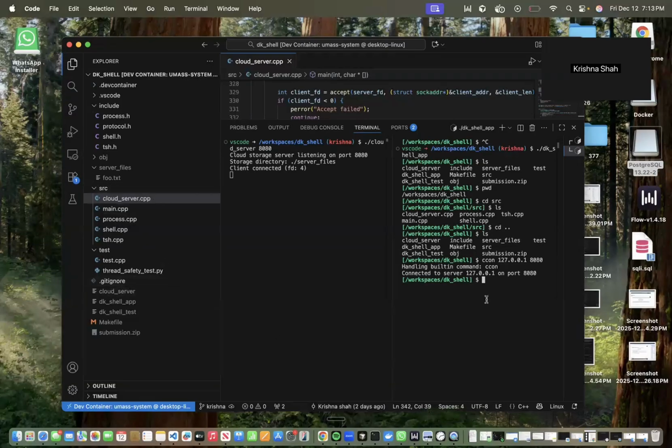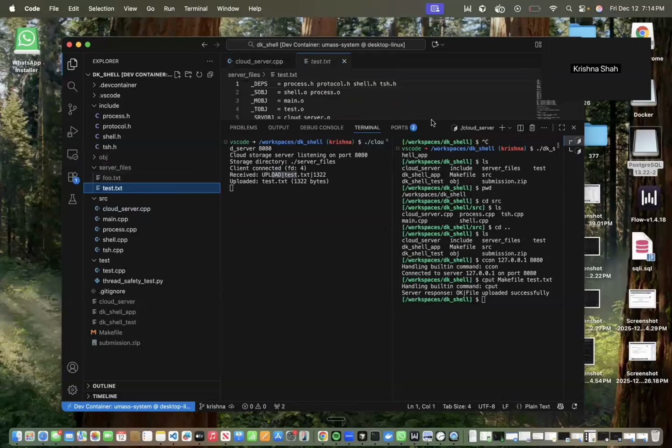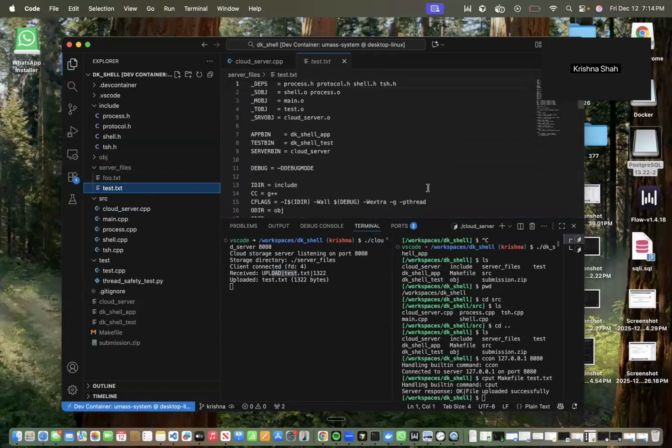Now we are going to try upload and delete and remove files. So we're going to start by trying to put a file into the server. We're going to do this using cput. The file that we want to put, let's start by using the makefile, for example. And the other input is going to be what we want to name it. So I'm going to name it test.txt. And as we can see, it has been received and uploaded in a directory known as the server files. And as we can see, it's the makefile.